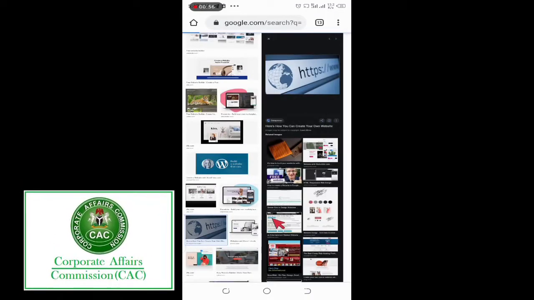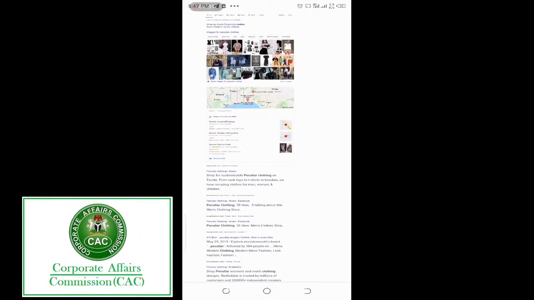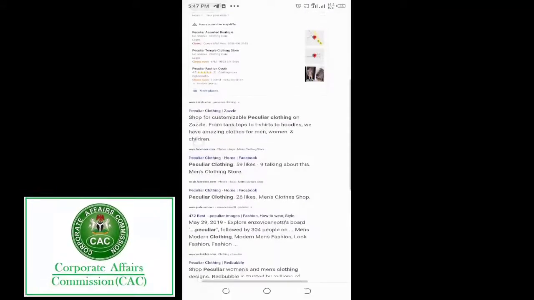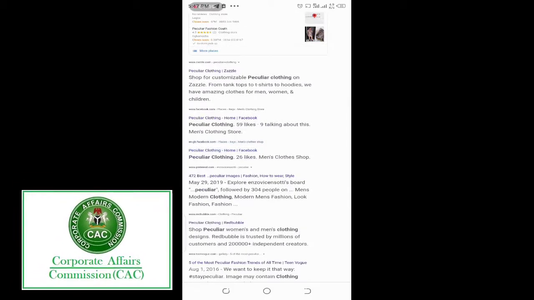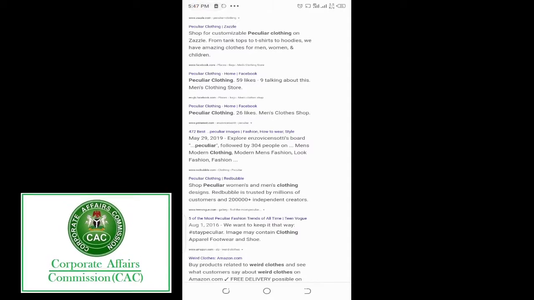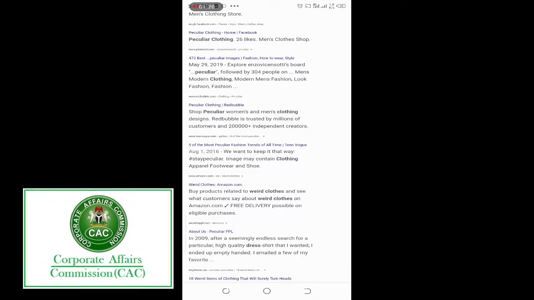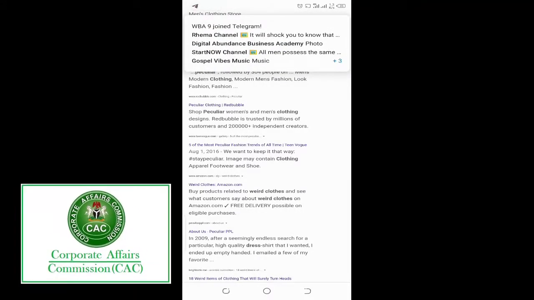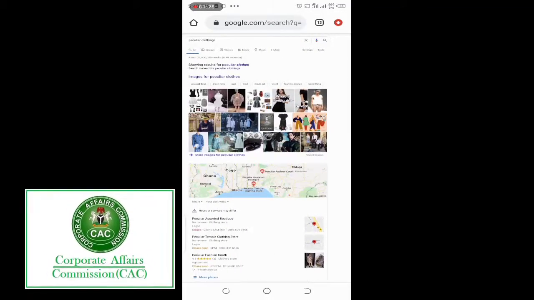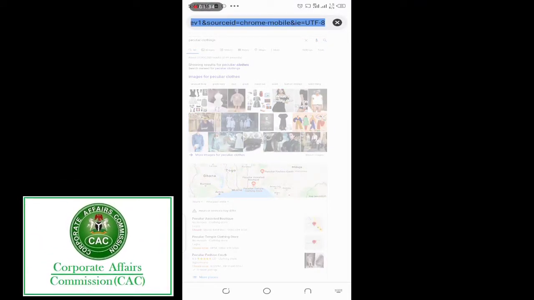And you can see that from the different searches we are making, you can see businesses with that same name, peculiar clothings, also showing up in our search. But that doesn't mean that those businesses are already registered in Nigeria or not. Since we've been able to search for the names, at least it will help reduce your stress of searching. So if you see a name registered with the Corporate Affairs Commission that is the same name as what you want to use, in order not to waste your money, don't bother.